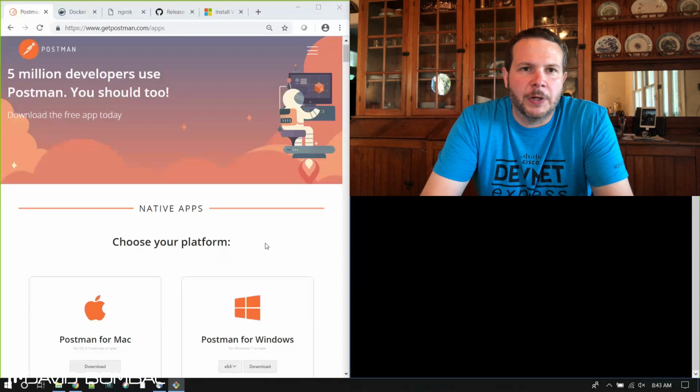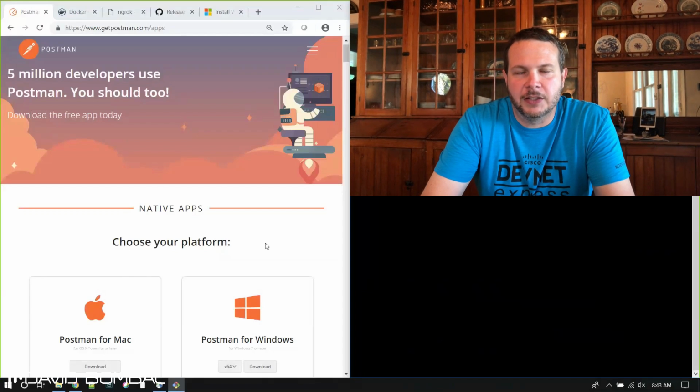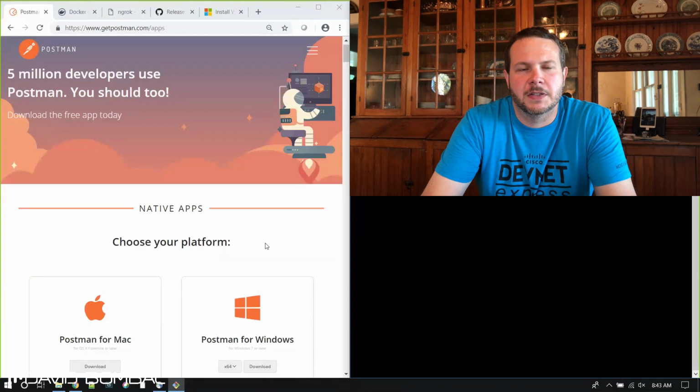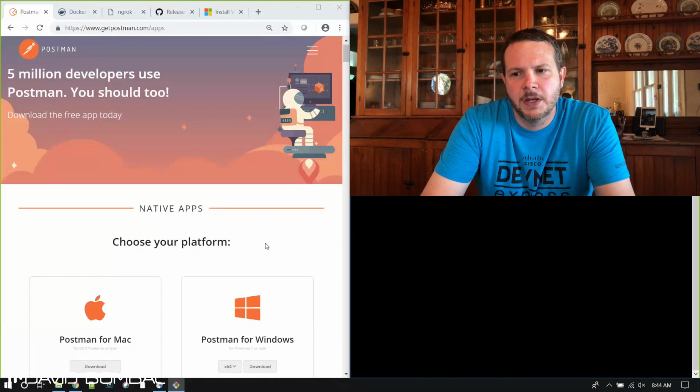So if you're working with DNA Center, APIC-EM, or Cisco's ACI, and you want to see how the REST API works and test it out, Postman is a great client to build those calls, see how they work, and experiment with the headers and the different types of methods that are there.